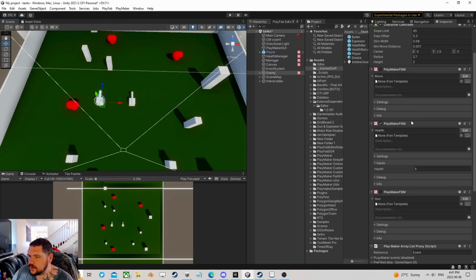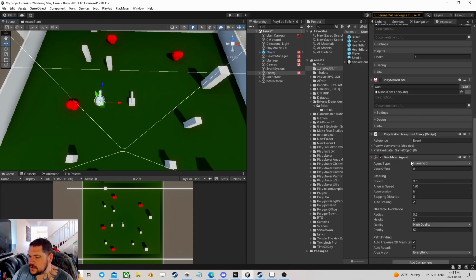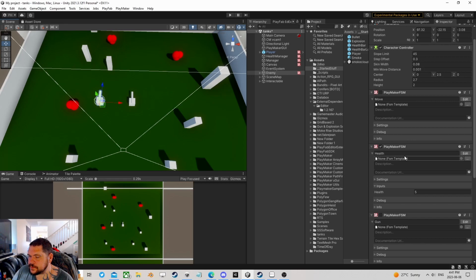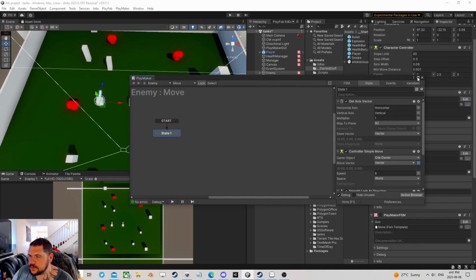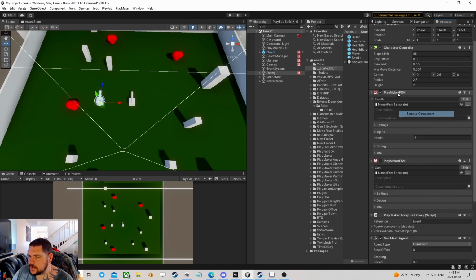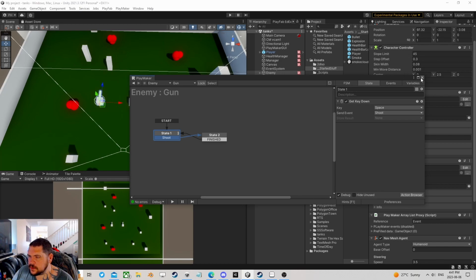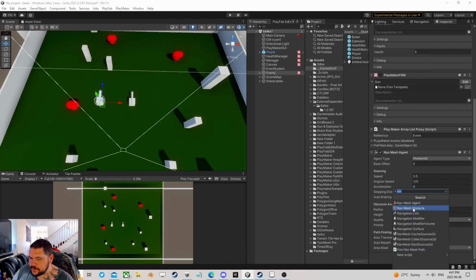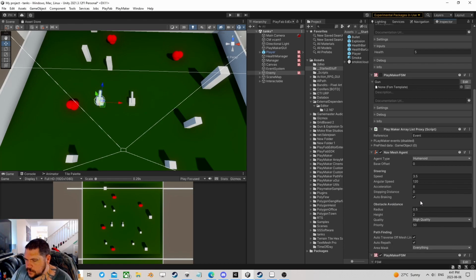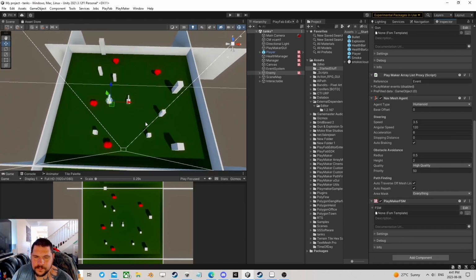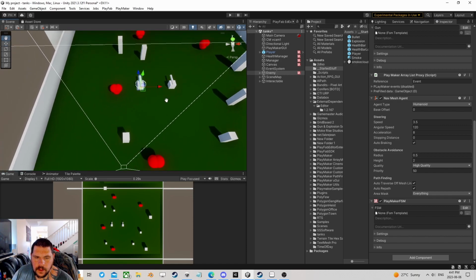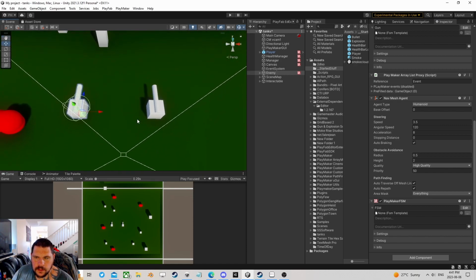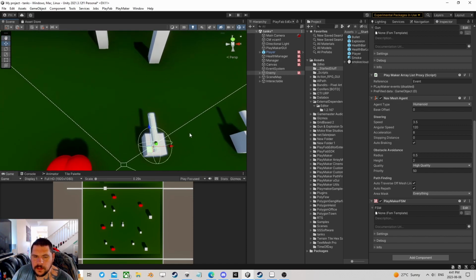So let's add, let's say movement. Actually, no, let's just wipe that out. That one can actually stay. We can reuse that one. So the AI needs a way to more or less find and shoot the player.